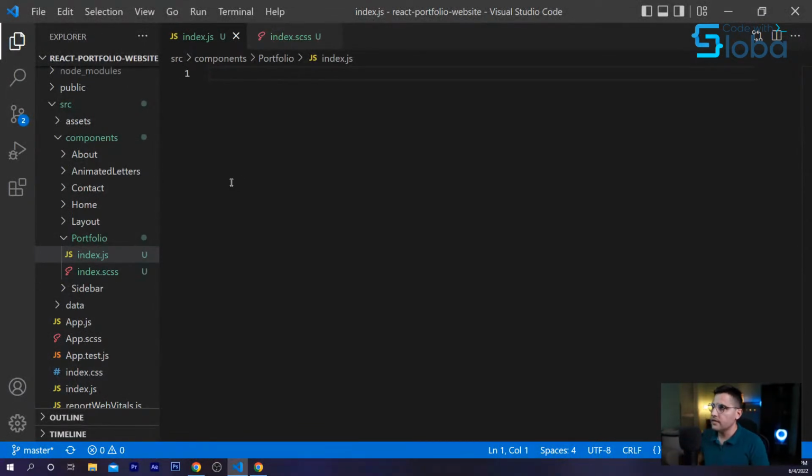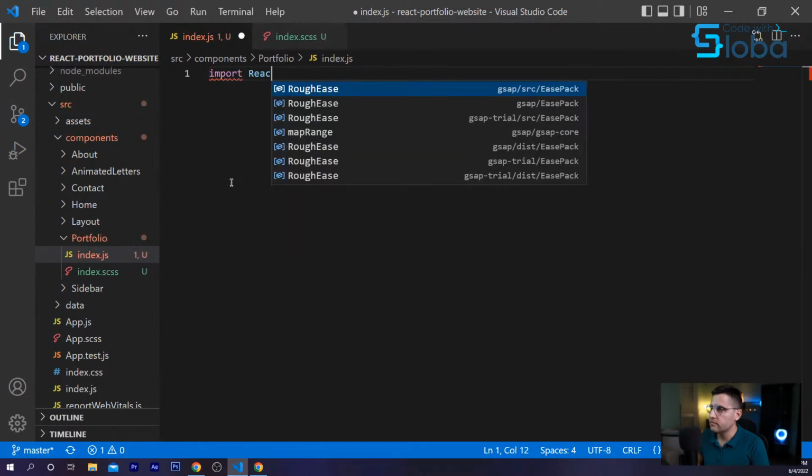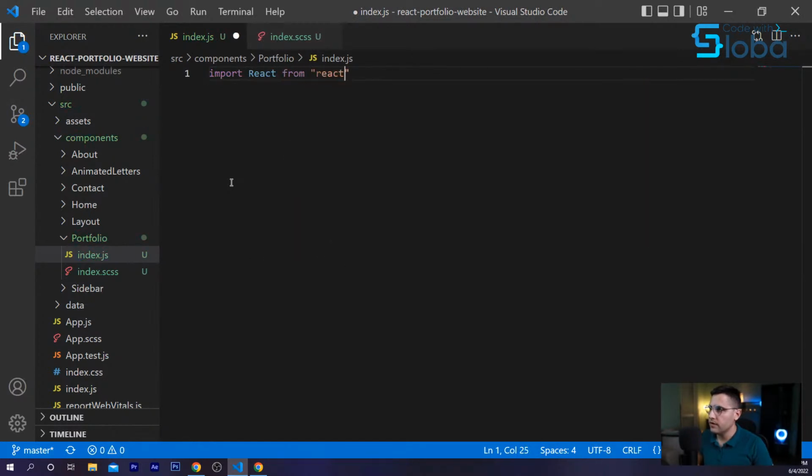Now, inside of our index.js file, import React on top.